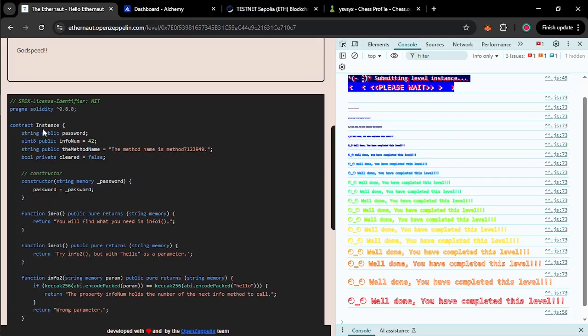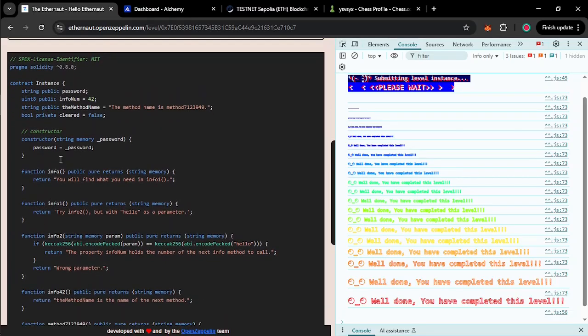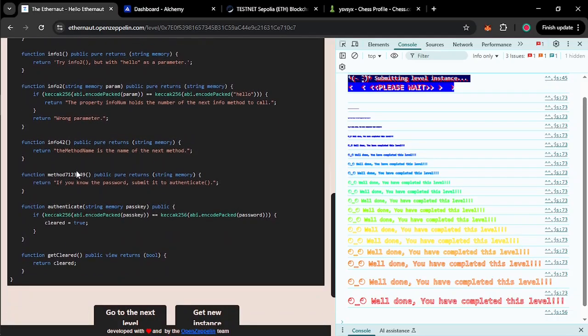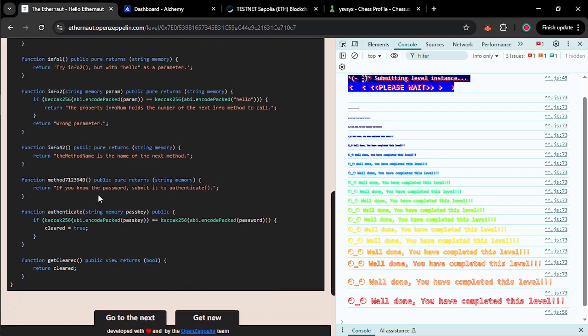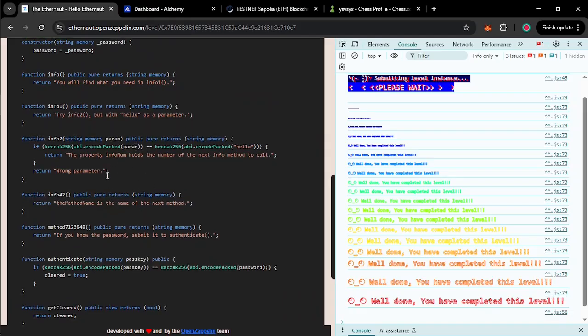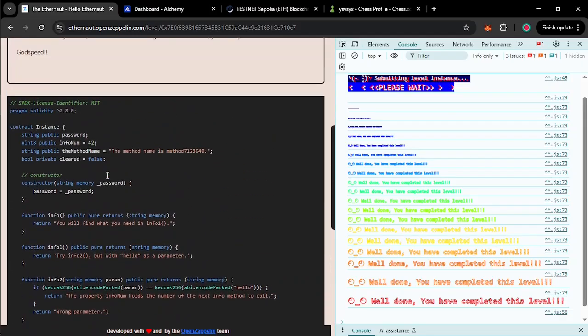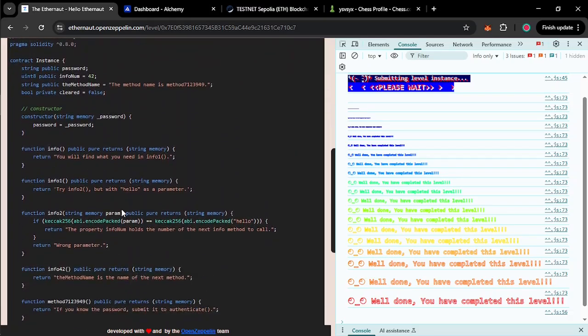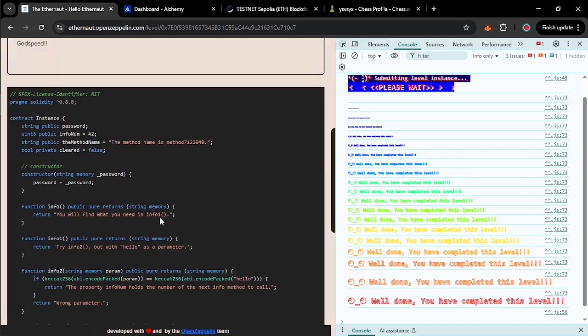As you can see here, we have everything nice and neat. We have the constructor, then the different functions that we were calling here, and what they were returning. You will find what you need in info1, then try info2, all the way here. These are the functions that we were using the ABI to interact with. These are already deployed at the Sepolia chain. So again, we've gone through a lot of process here, but most of it was just configuring what we'll need for Foundry and all the other things. But these are simple beginner level CTFs.